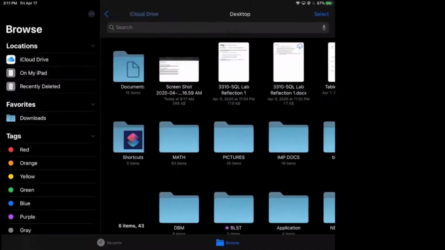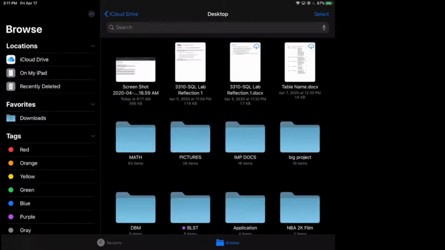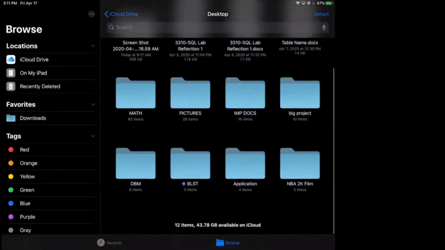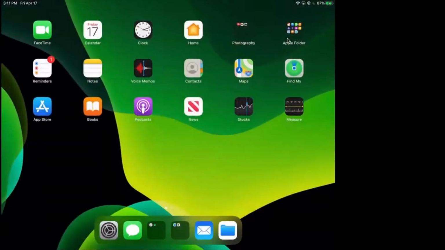So right here, it's just stuff on my computer. I have Reflection for a SQL lab for my class, a project, a lot of math stuff, video game stuff.